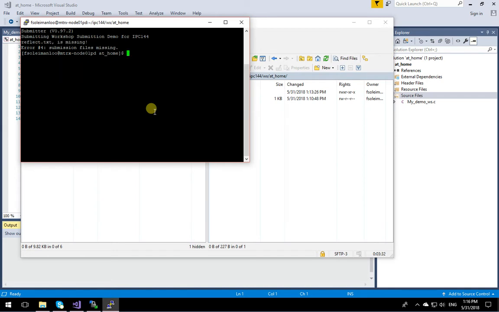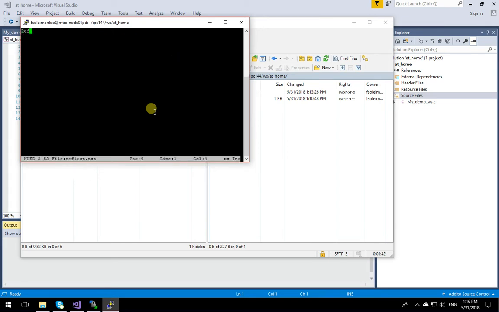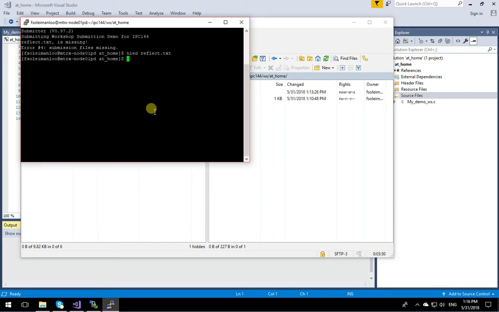This time it says reflect.txt is missing because it's the at home section. I need reflect.txt, so I'll fix that. Nano reflect.txt, reflecting on my workshop and escape X. I get out of that one, so now I have reflect.txt.